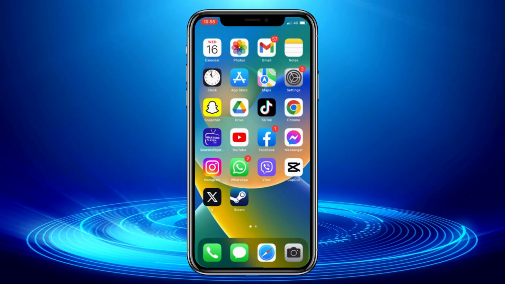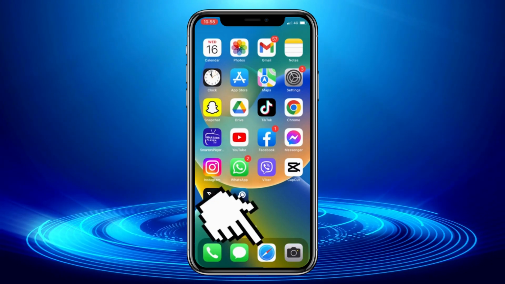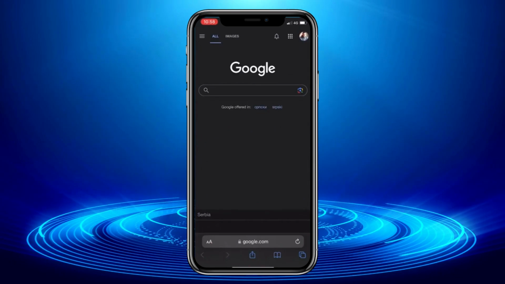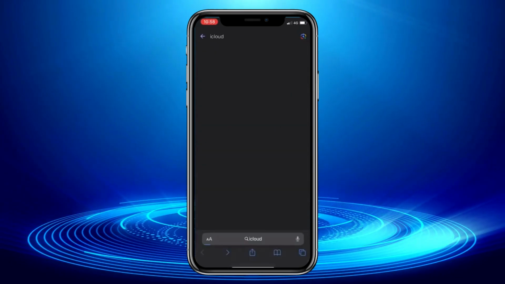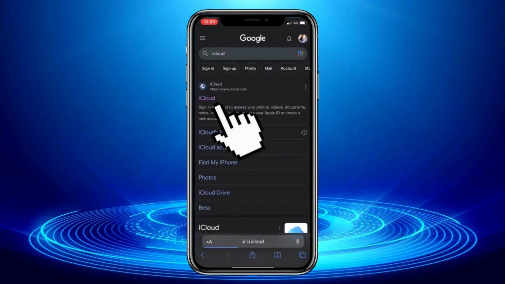The first thing you need to do is reach out to a friend, family member, or anyone who has an iPhone device. Then open the Safari or Google Chrome browser. Now in the browser, type in iCloud and then click on their official website.